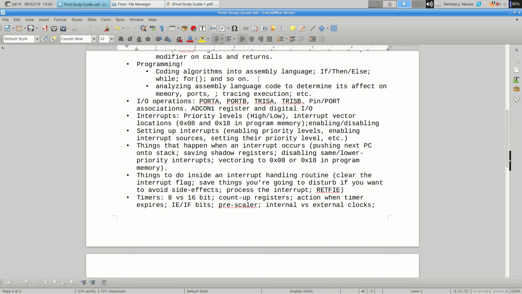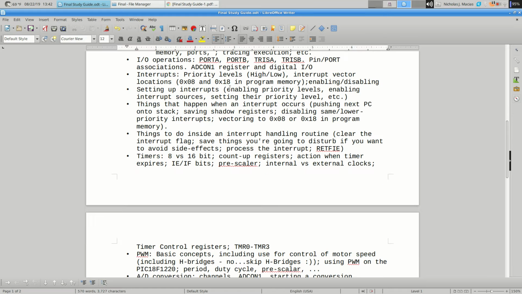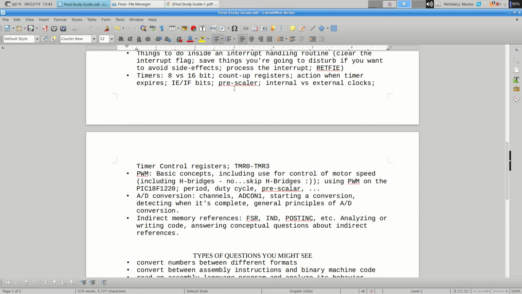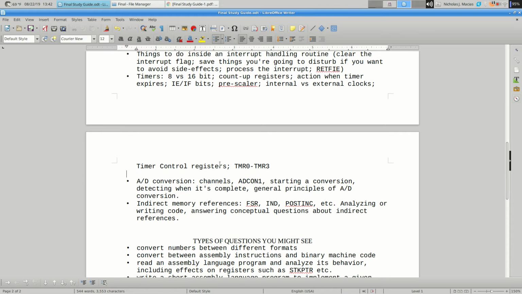Can we just brush up on indirect referencing? Yeah, just give us some examples of how to use it and how not to use it. I'm going to take out this section on PWM.